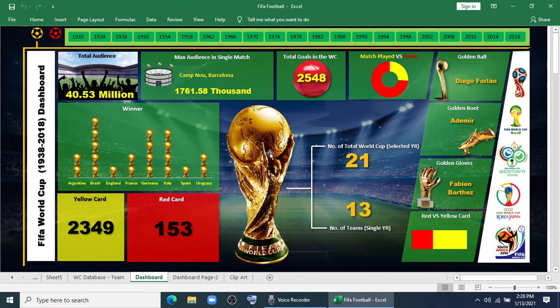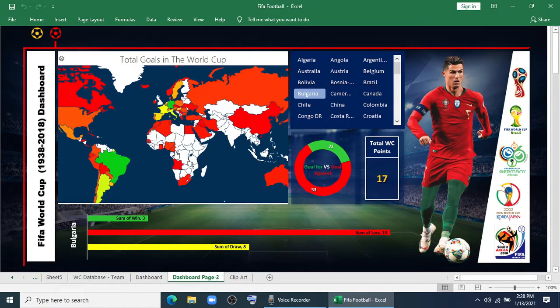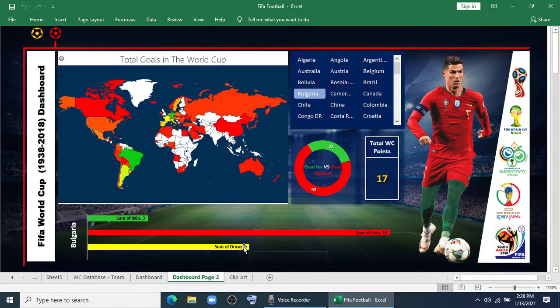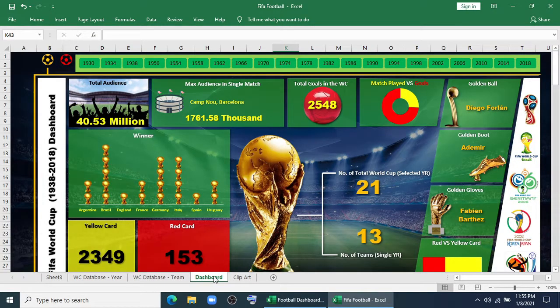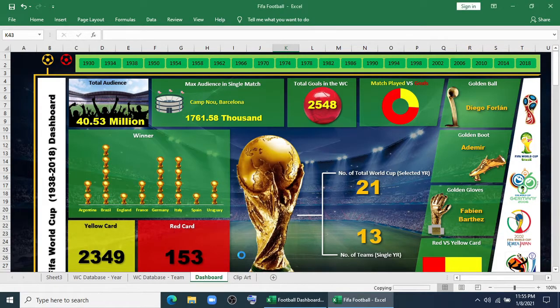In the last video, we completed the first page of our dashboard. Now we'll cover the rest of our dashboard, which is the second page. We'll start from this map and we'll finish at this budget. So let's start. First of all, we'll make a copy of our dashboard and we'll rename it dashboard page 2.